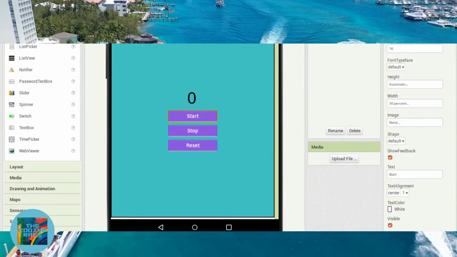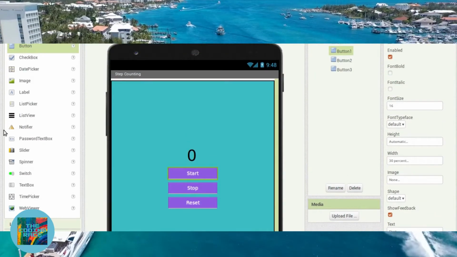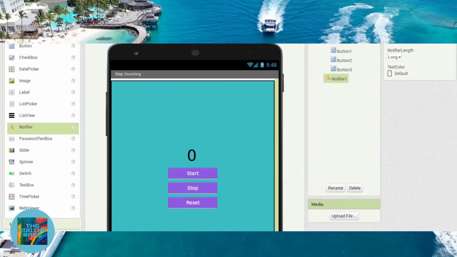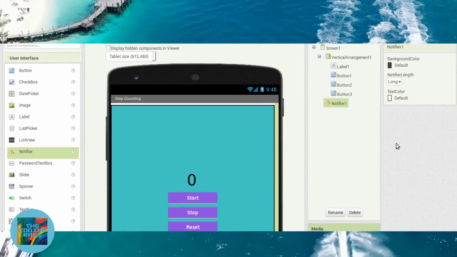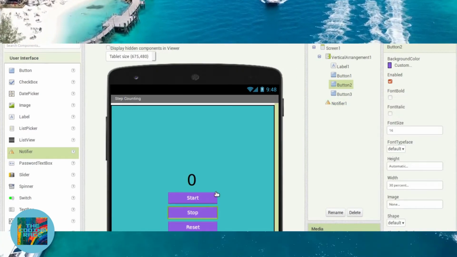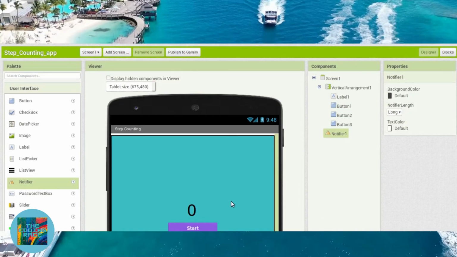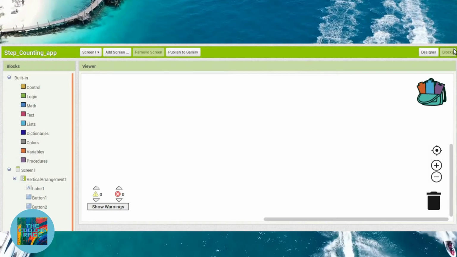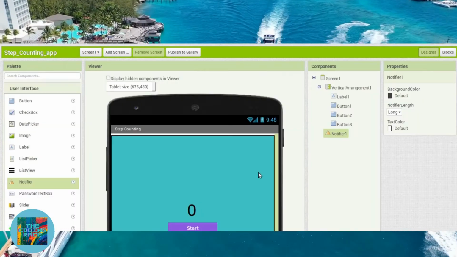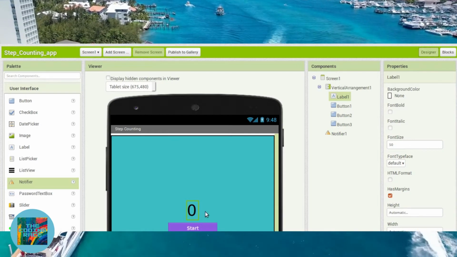Next, we will add one notifier to notify. When we click on this stop, the notifier will notify the step counts. You can see the live count here.